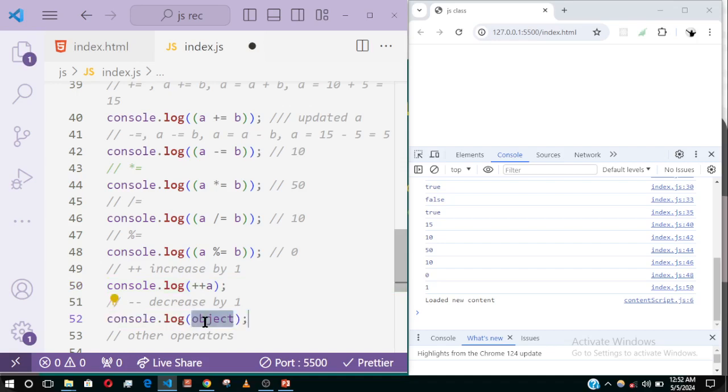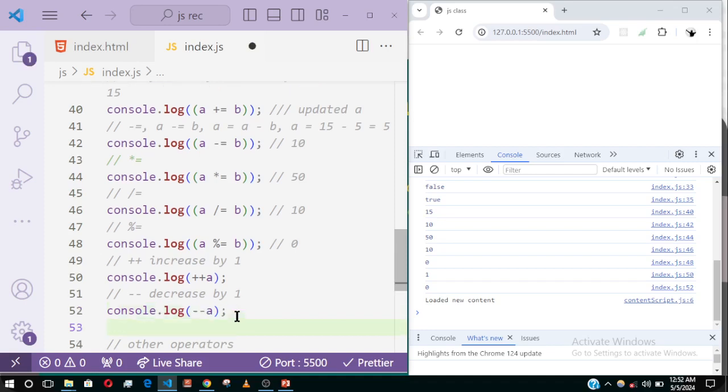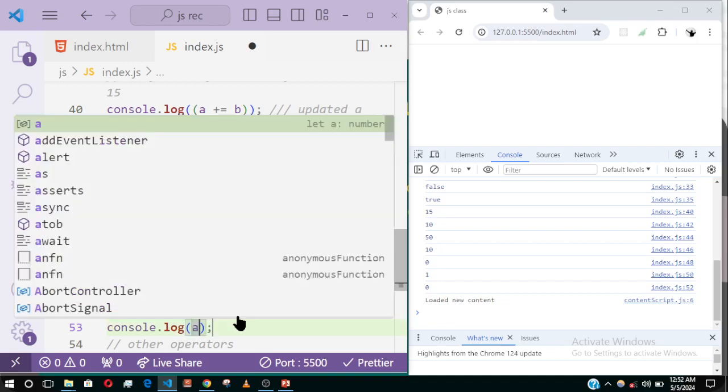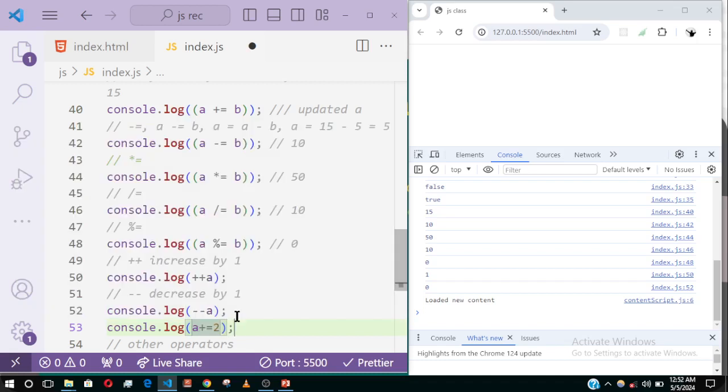Then if I consider log minus minus a, it will decrement by 1, so it will return back to 0. Now if you're using this plus plus and this minus minus, you can only change by 1, but that is where the compound operator comes in. If I want to increment by 2, I'll just say a plus equal to 2. It means increment a by 2. So if I save that, a will become 2.